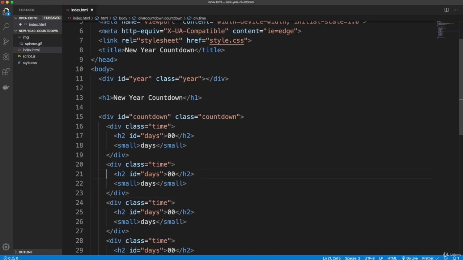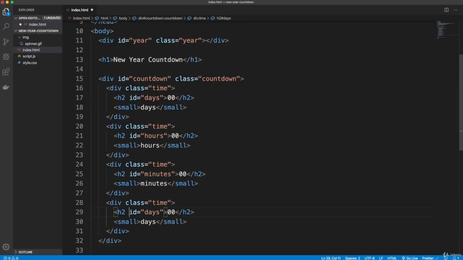So this second one here is going to be the hours. So we just want to change the ID and change this. And then this is going to be the minutes. And then this is going to be the seconds.